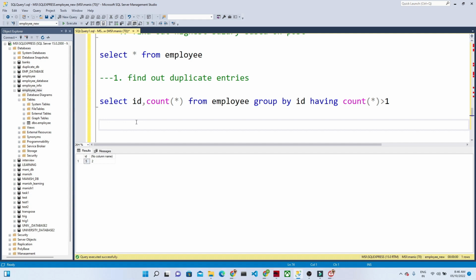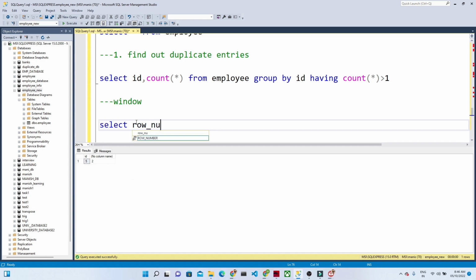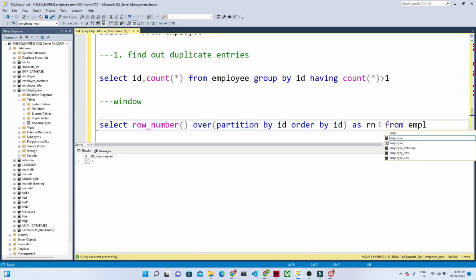The second way is to solve it with a window function, which means ROW_NUMBER. We will use select ROW_NUMBER() OVER, where PARTITION BY is nothing but your group by. So we are doing partition by id and order by id, and we assign it as rn, which is giving this particular row number as a rank, from the employee table.